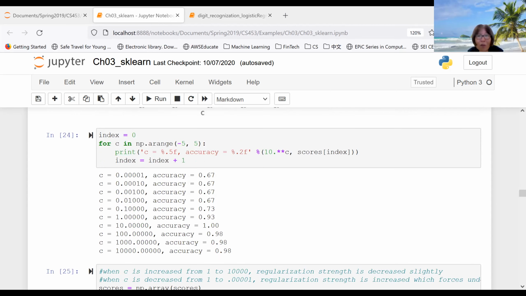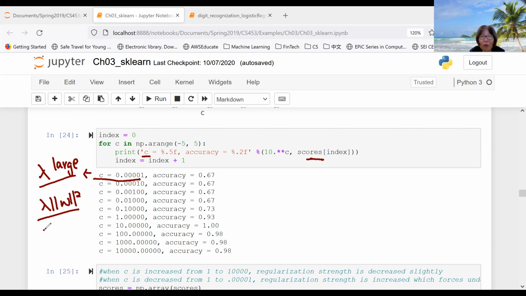So next, let's also see. Over here, we print out the C values and the accuracy. We can see the C value is quite small, so that means lambda is quite large. And if lambda is large, if you recall, it's lambda times W, so this part is going to be very large. It's a kind of bias, so that's why you can see the accuracy is quite low.